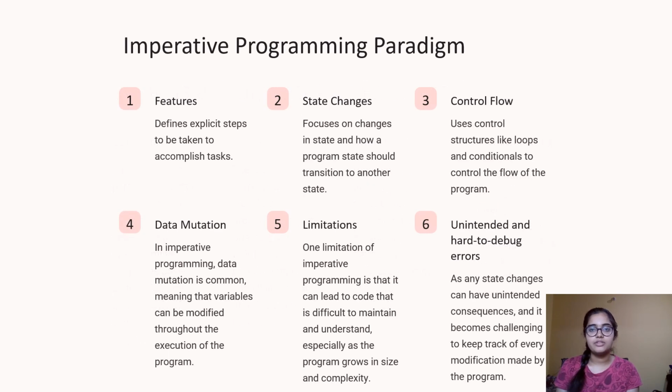Now let's learn the imperative programming paradigm. Features: first, define explicit steps to be taken to accomplish tasks. Second, state changes. It focuses on changes in state and how a program state should transition to another state. Third, control flow. It uses control structures like loops and conditionals to control the flow of the program. Fourth, data mutation. In imperative programming, data mutation is common, meaning that variables can be modified throughout the execution of the program.